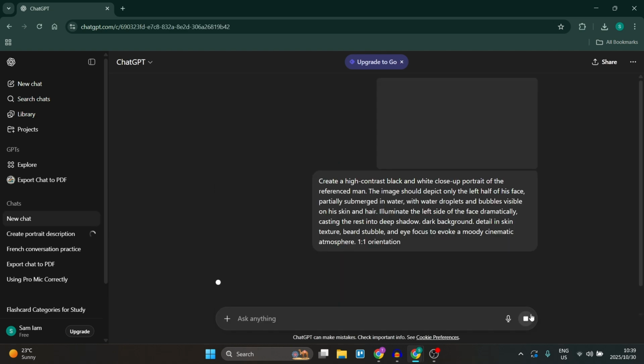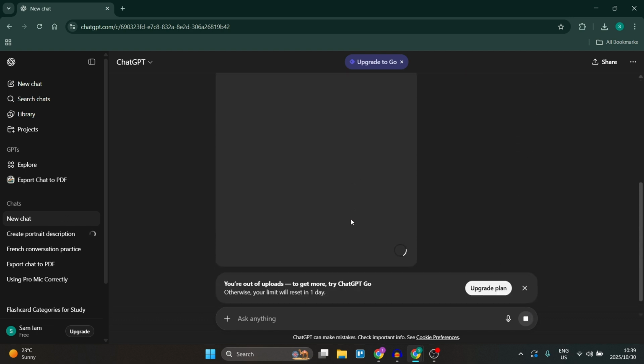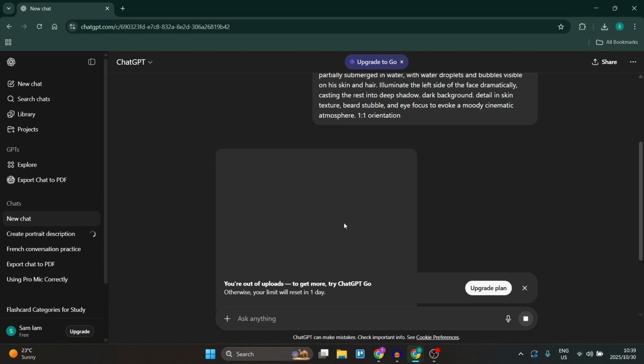This is really, really simple. It'll take a few seconds. Of course, if you've upgraded, it'll take a little bit quicker. It'll take a little bit less time, but ultimately you'll be waiting a few seconds to a few minutes, and you will get your image right over here.